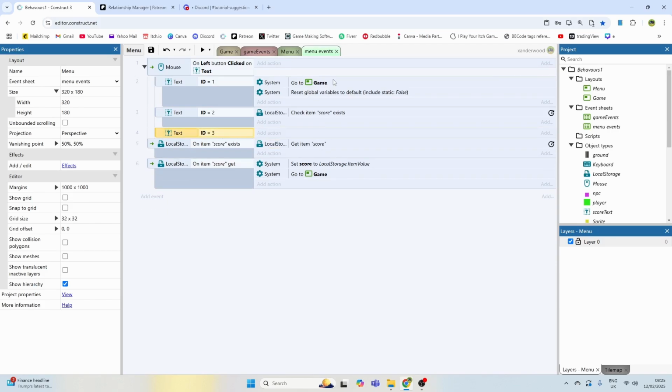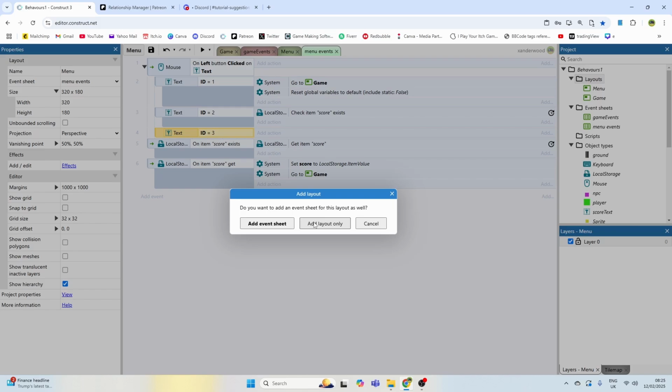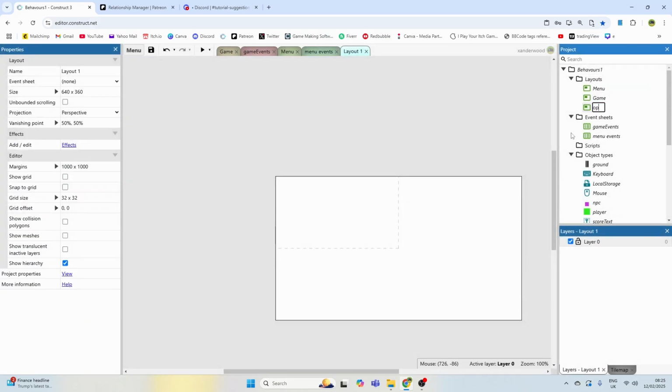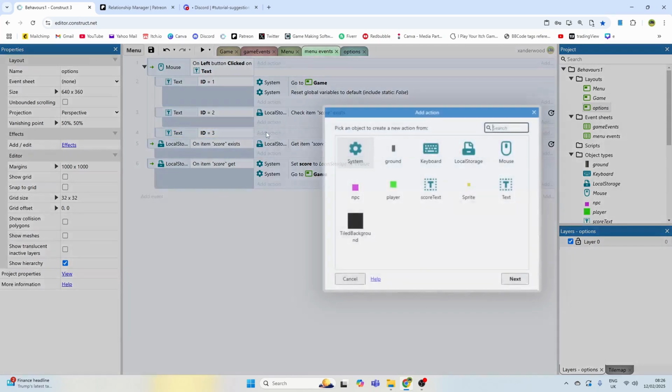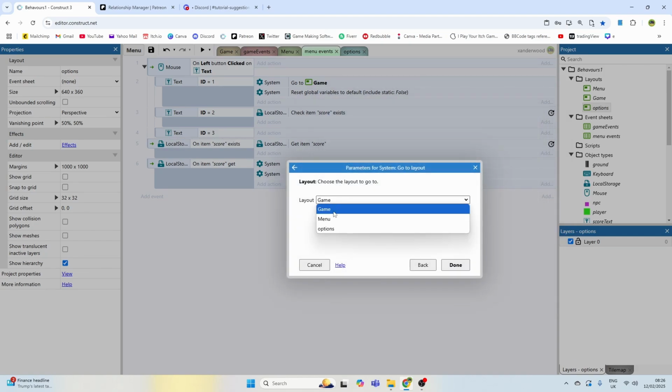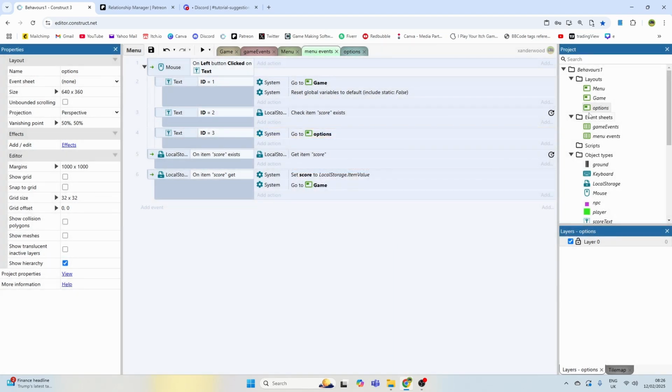We can delete that. This time we're going to go to layouts and we're going to add a new layout. We can add a layout only, and we're going to call this one options. Go back to menu events, and then this time add an action on the ID 3, and we're going to say system, and we're going to go to layout options.